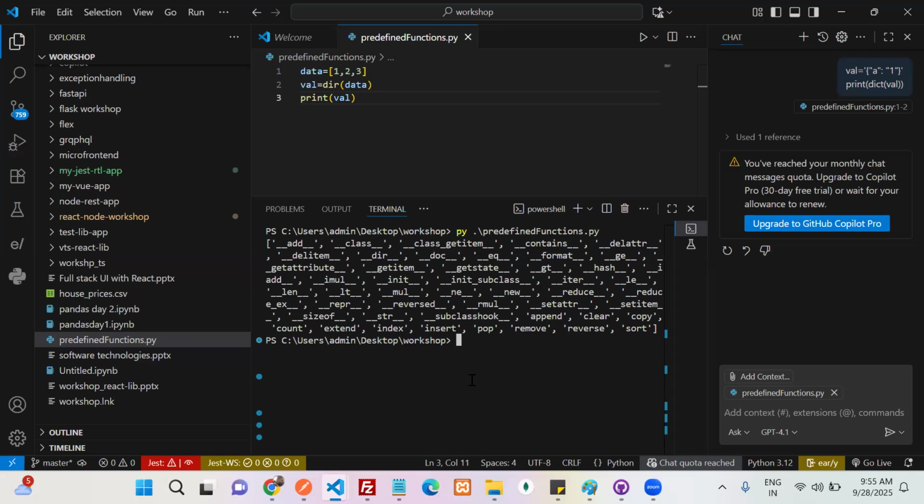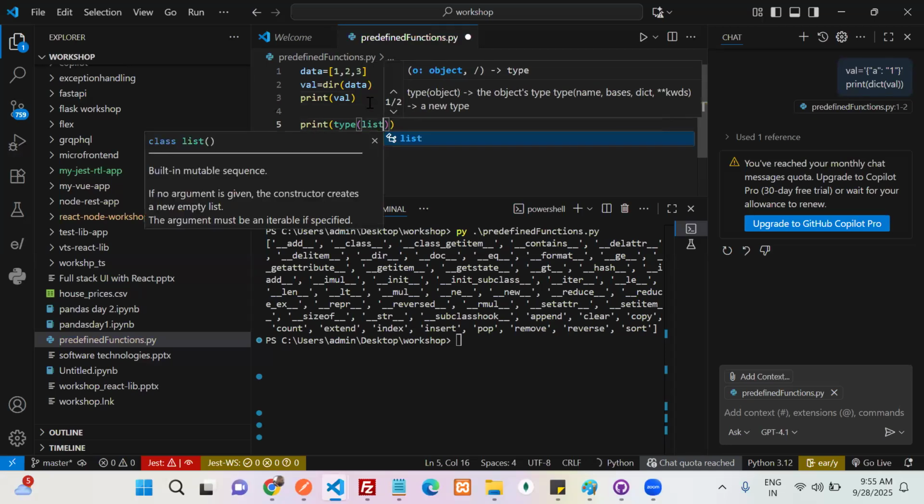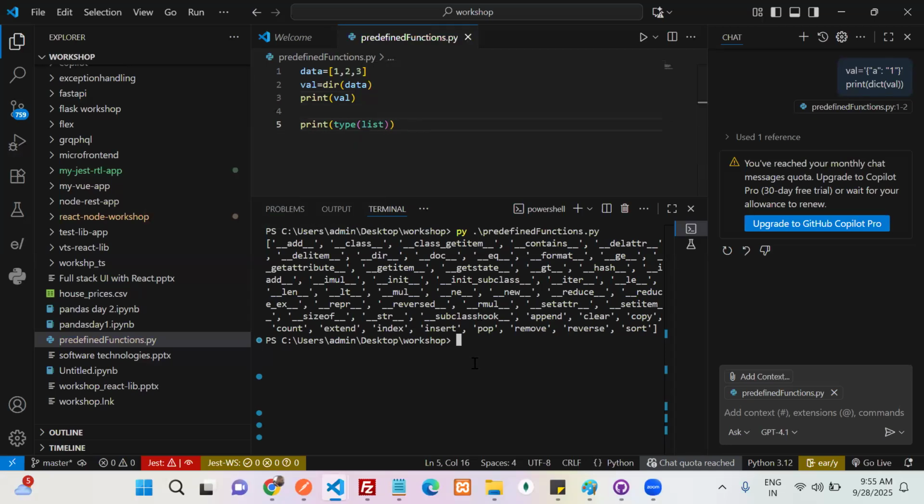Agreed? Yes. Okay, then the next one is type, right? So what is that? Print type of list. Okay, it is going to give the type.